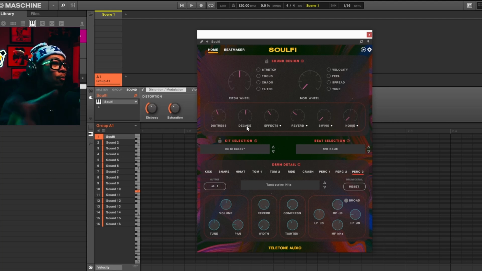If I had to recommend one over the other, if you're looking for more live sounds and you want to make your own breaks using a plugin, I would go with Tympo. If you're trying to just make beats and have a one-stop shop for boom bap specifically, I would say Soulfy is the way to go.